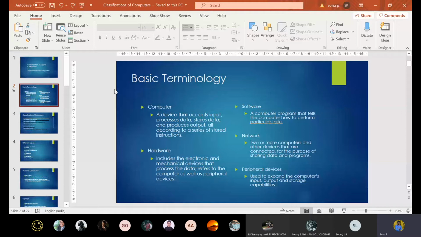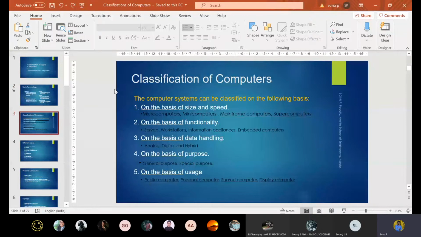The computers are classified into 5 categories. Like that, there are several categories based on different purposes. So I am just going through what the classifications are. I have listed out 5 classifications other than the generations. Some of you may have heard about these terms.